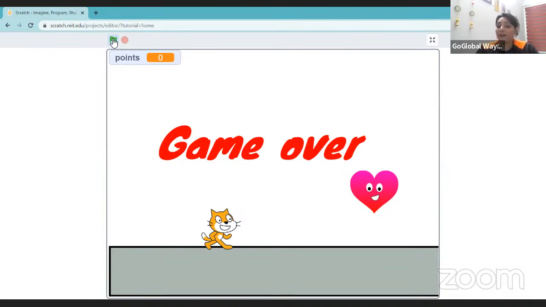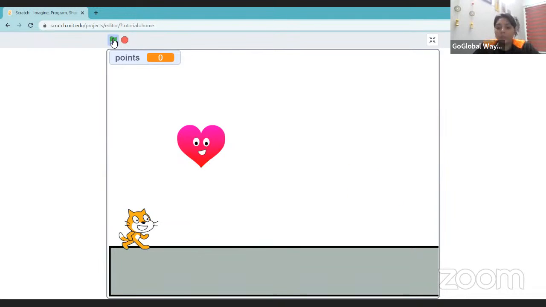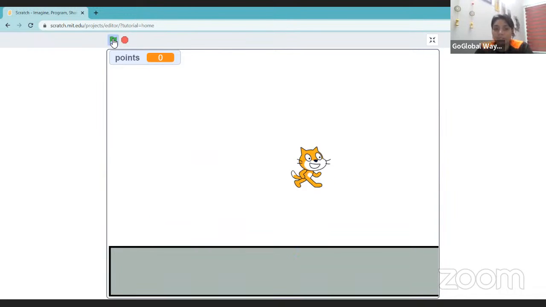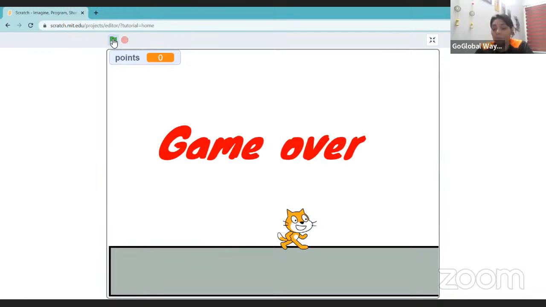So we can increase and decrease the time of the hearts according to our game. And the points, the maximum points, if you gain 5 points, then you will win the game. Otherwise you will lose the game. Touching this particular red part of the truck means basically if your sprite is coming in front of the truck, then the game will be over.